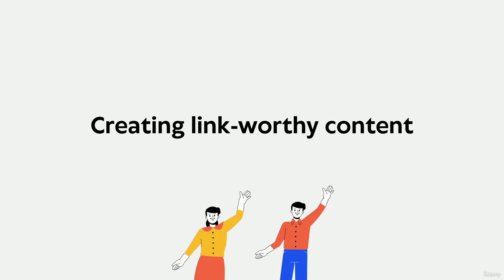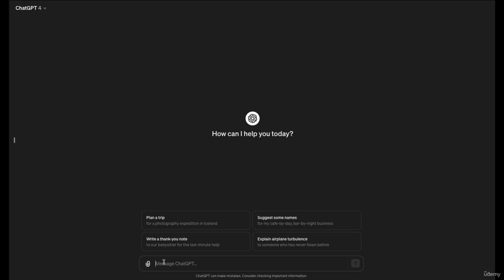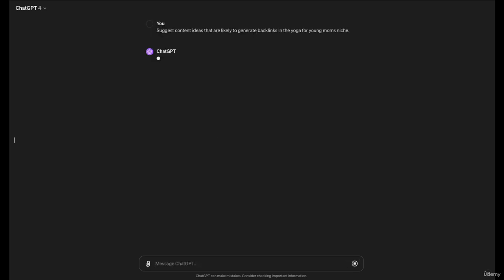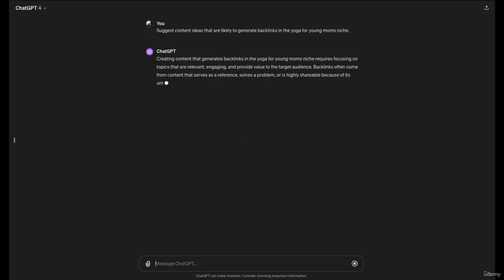And maybe you're not always the right person to determine if your content is link-worthy. So let's brainstorm content ideas with ChatGPT that are likely to attract backlinks. We'll enter this prompt: suggest content ideas that are likely to generate backlinks in the yoga for young moms niche. Notice how I narrowed the niche.